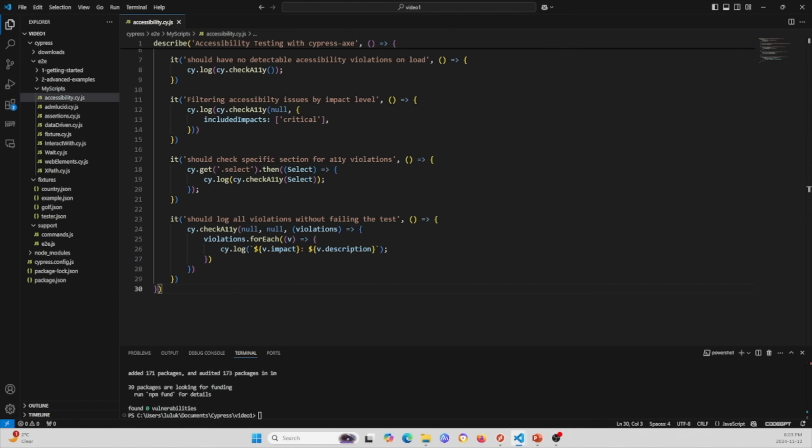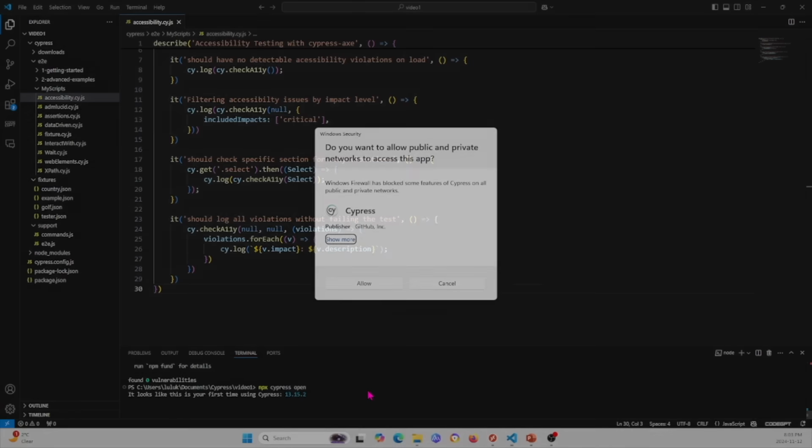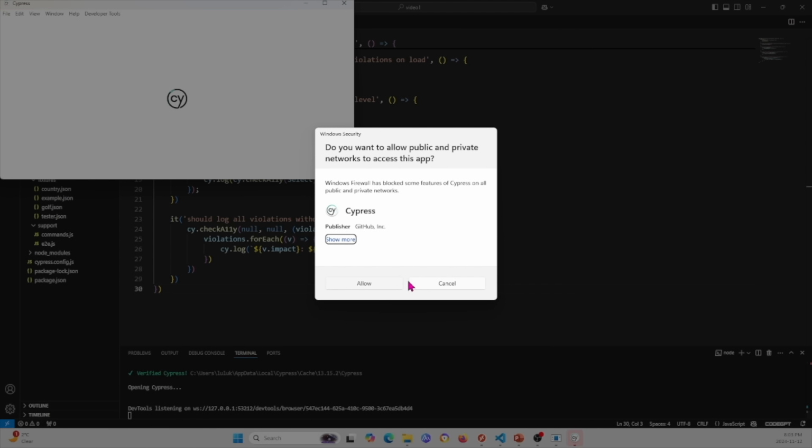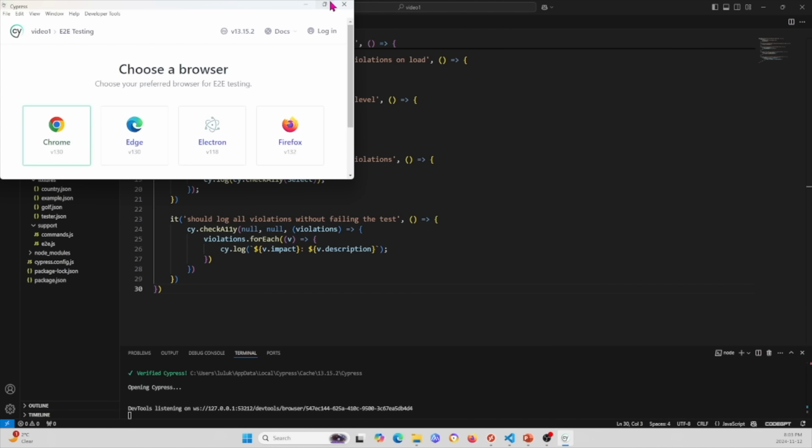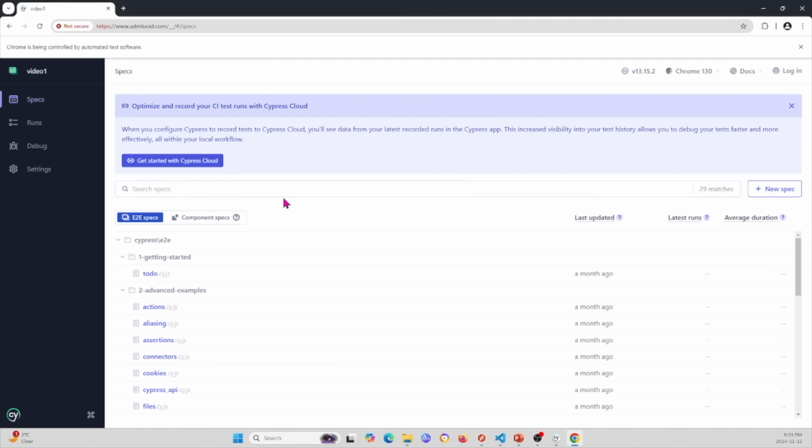And in order to run this, I will basically use my command npx Cypress open. Allow that. Go ahead and go E2E testing. I'll select Chrome and give it some time.